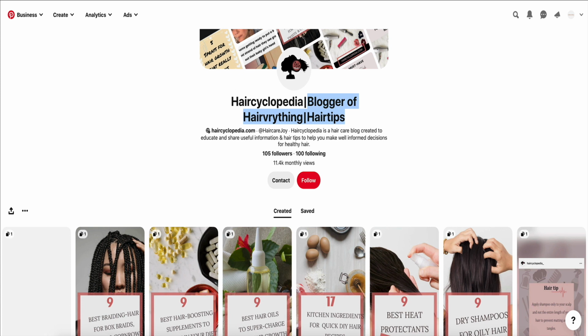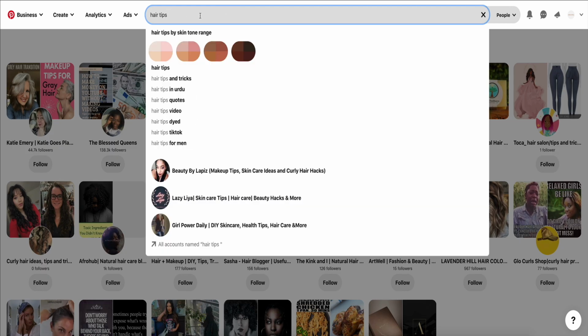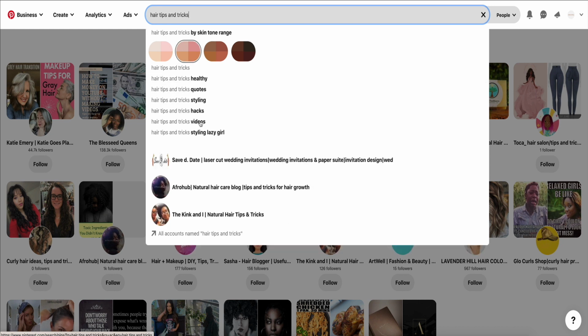What this does is that each time somebody searches hair tips, they would be able to come across your account and see, okay, this is the person who shares hair tips or hair hacks or whatever. As you can see when I type in hair tips and tricks, right? So let's see what comes up when we type this in. You'll see that there are these 3 accounts showing up. Why are they showing up? Because they have optimized their profile to show up for this keyword.